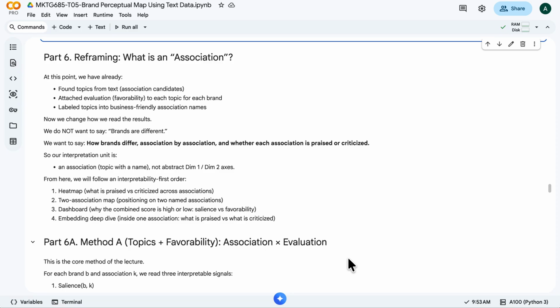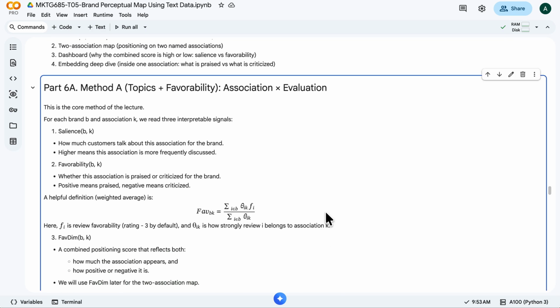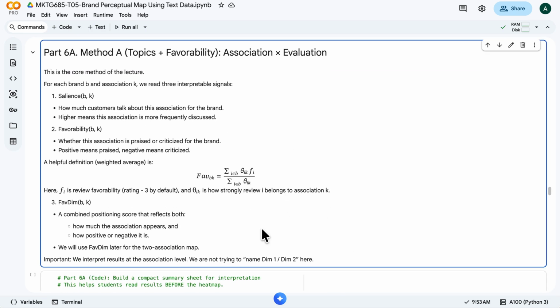This is the core method. For each brand and association, we read 3 signals. Salience answers, do people talk about this association for this brand? Favorability answers, when they talk about it, is the evaluation positive or negative? FAVDIM combines the 2, so it can be used as a positioning score in a 2-axis map. A simple mental model is salience is volume, favorability is valence, and FAVDIM is volume times valence.